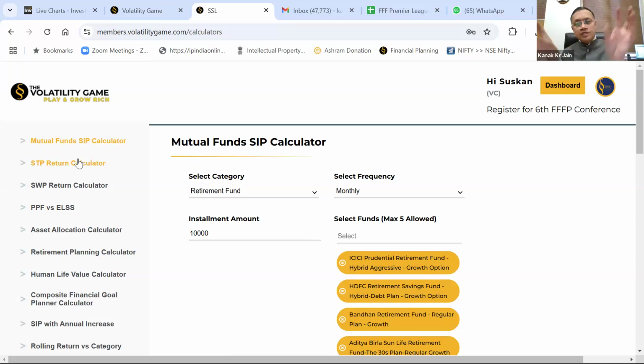STP also, again, both the things comparison, 10 lakh you have invested in one fund, which is debt, and the other fund, which is equity, where it is going. So to all together, this is how it is becoming. So how STP is looking beautiful. So these are again all reports which you get. So similarly, you can compare it with ELSS, with asset allocation, with retirement, human life value calculators.